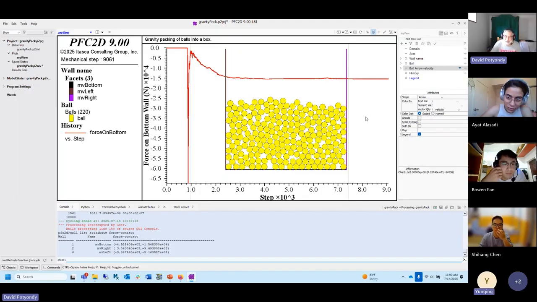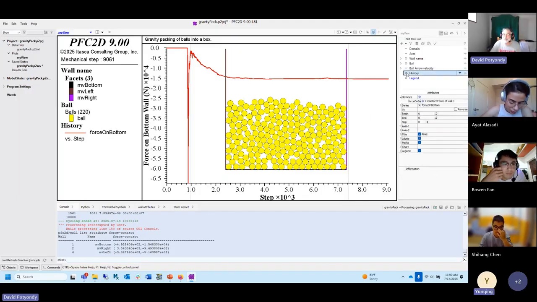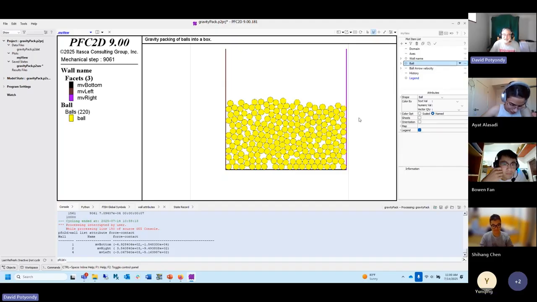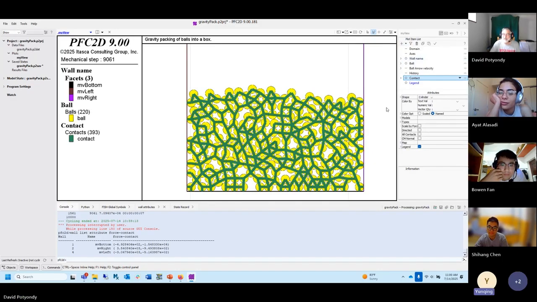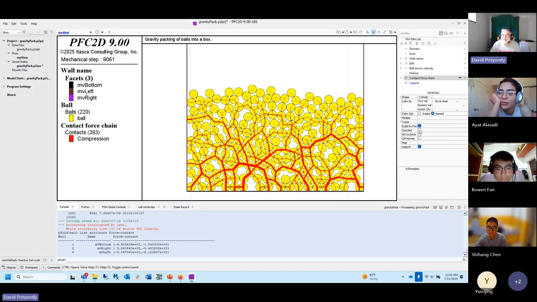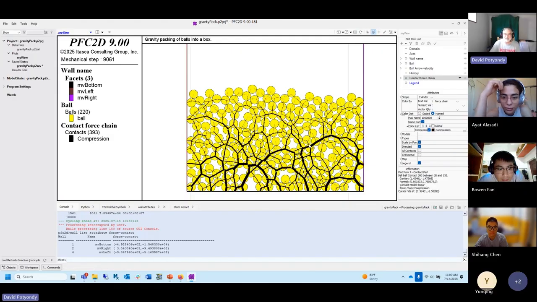Okay. How can we see that? Let's look at the force chains. Remember the force chain business? How are we going to do that? So we're going to say the contact plot item, and we're going to go there and say text value force chain. We're going to say scale by force and directed, and I'm going to change the color to black for compression. Redo the plot. Here we go.